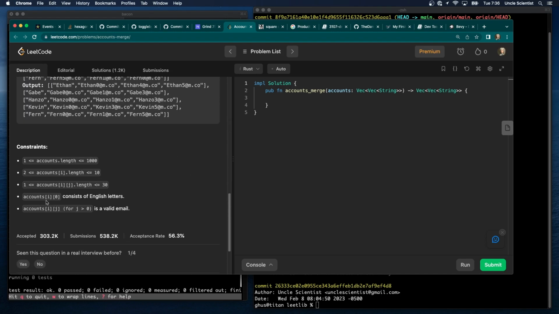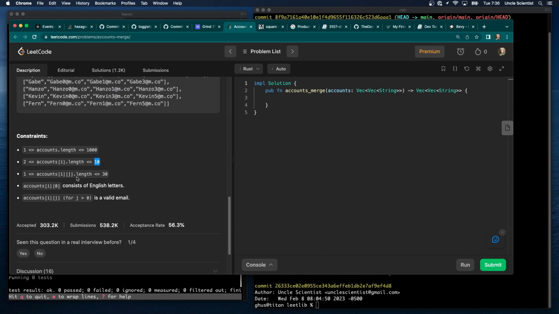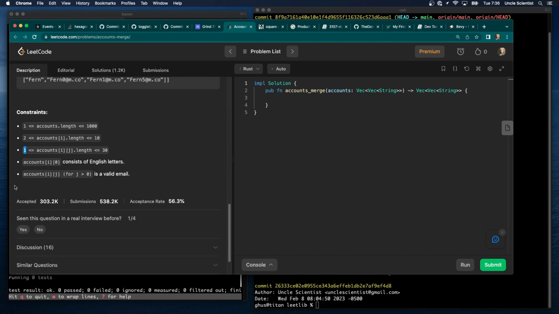I'm going to check the constraints. You can have up to 1,000 accounts. Each account can have between 2 and 10 emails. And each email is going to be between 1 and 30 characters long, if I'm reading that correctly. What kind of email address is 1 character? Okay, anyway. accounts[i][0], which is the name portion, consists of English letters.